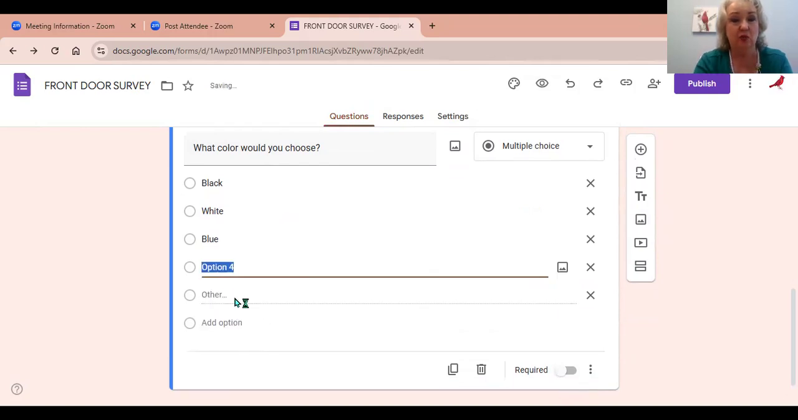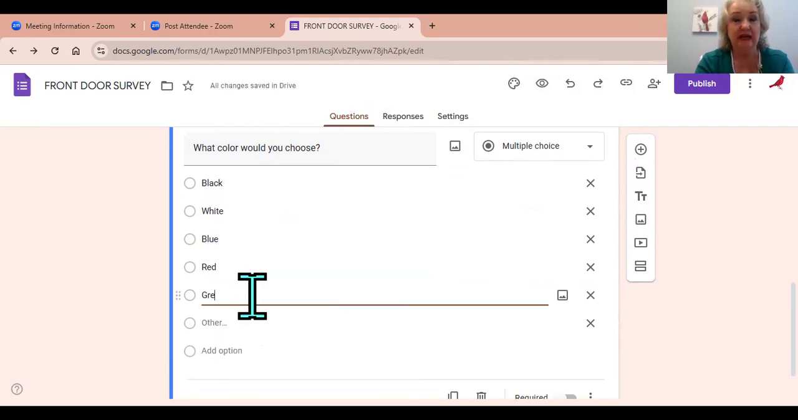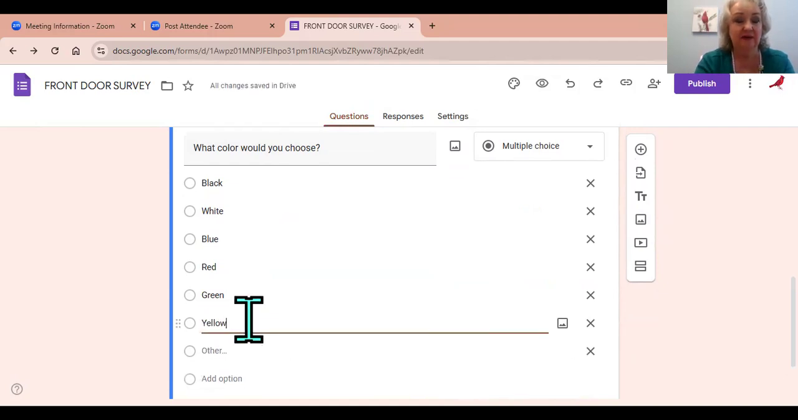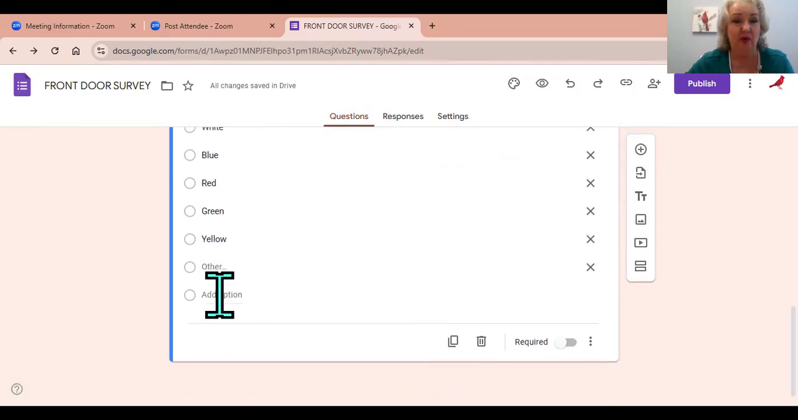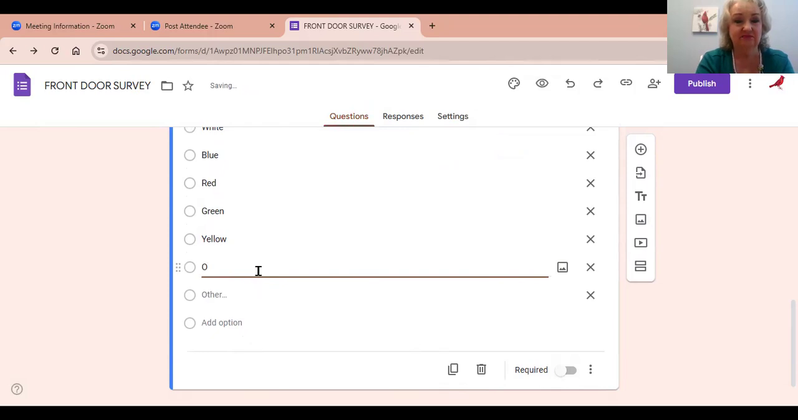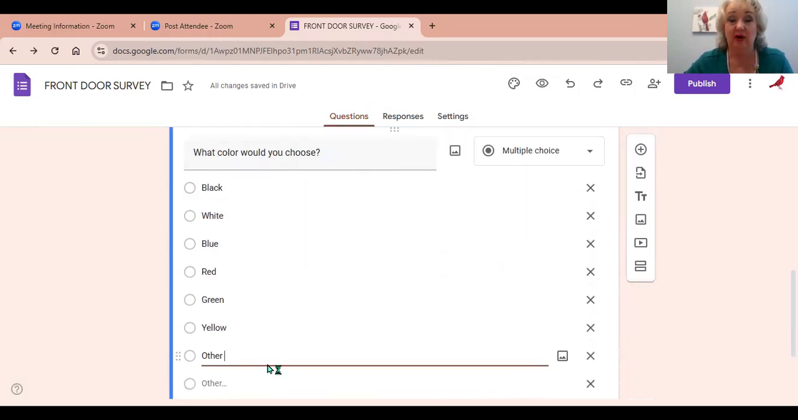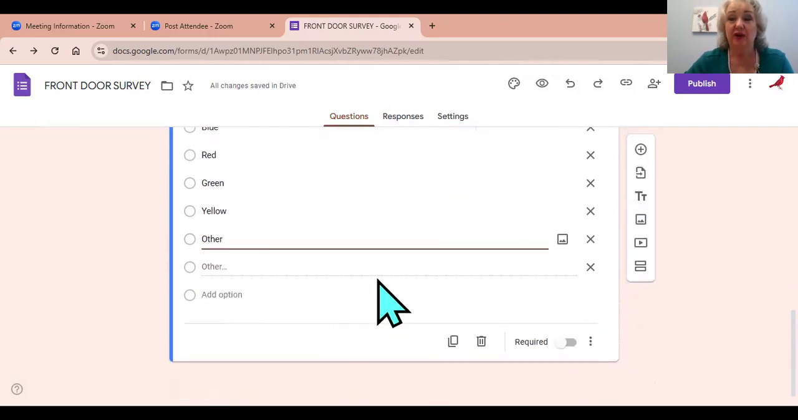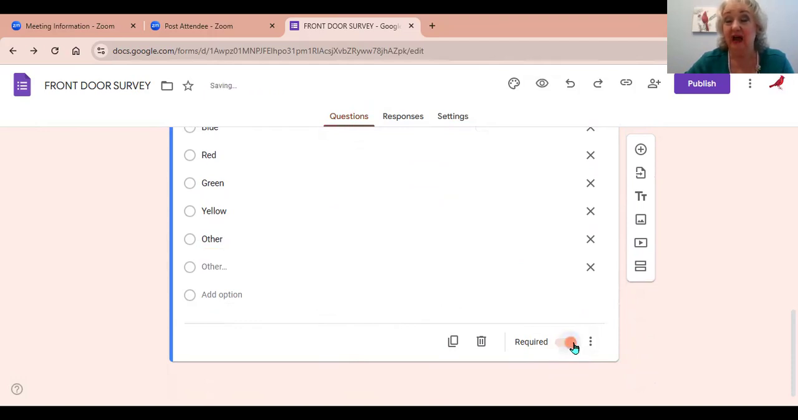We're going to want red. We're going to want green. We're going to want yellow. And for fun, we will add one more that says other. So it may not be one of these colors, but they may mark it as other. So once you've got that done, because I need that information, I'm going to make it a required field. And there you have it.